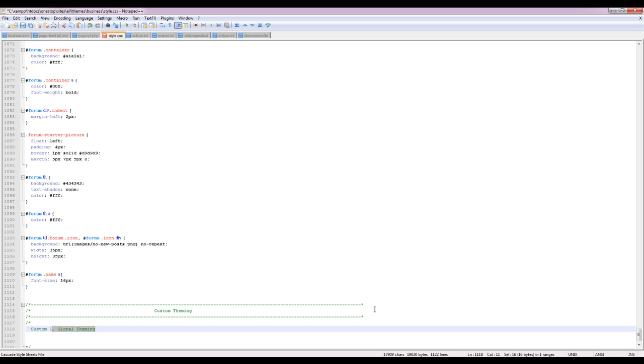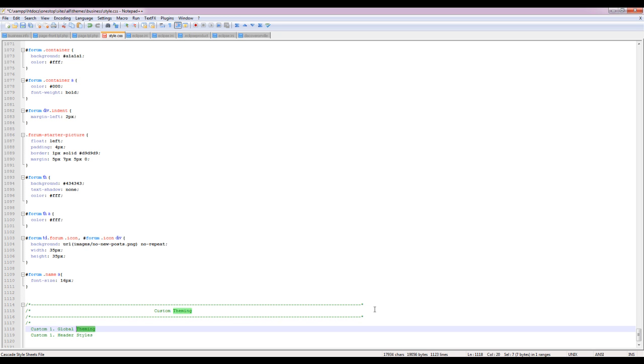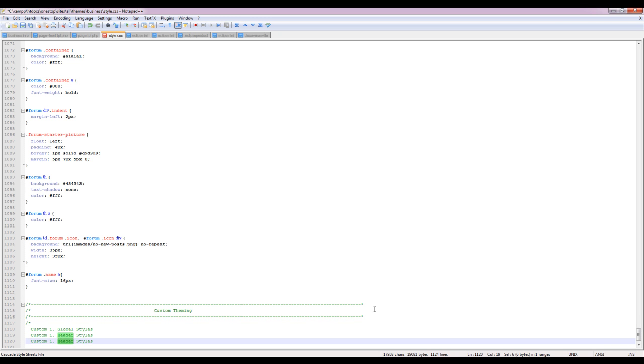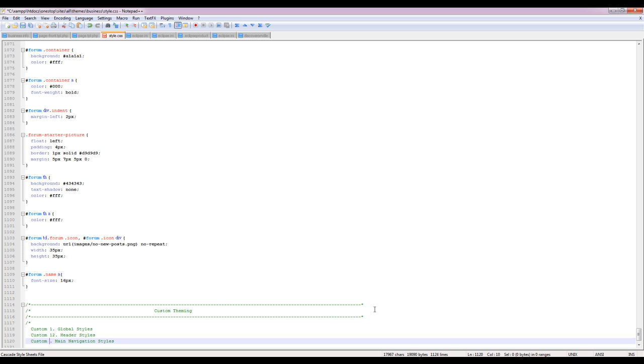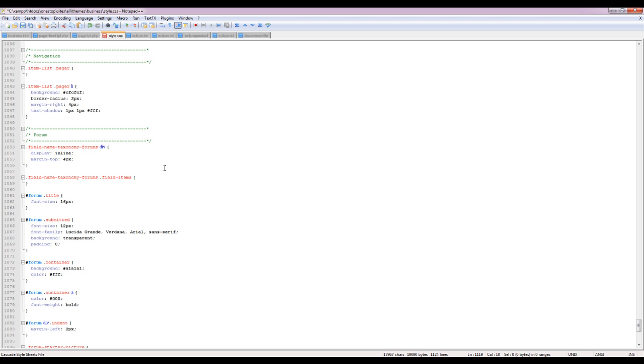And then since today we are working on the header region, we are going to make our second one here the header styles. And I'm actually going to change this to styles as well. And then there's going to be one more thing that we might be getting into today, and that is the main navigation. And so this will be 2 and 3. Now this is just going to be a way of helping us stay organized within our style sheet.